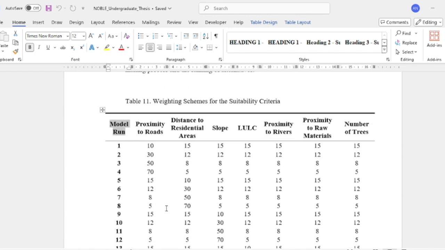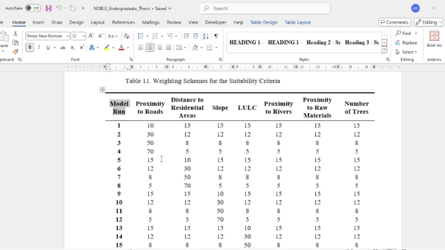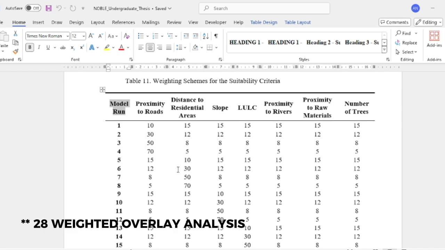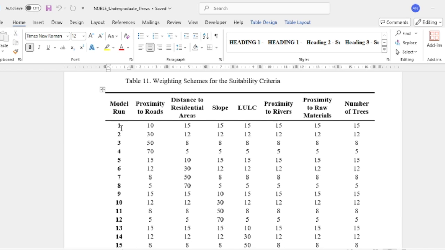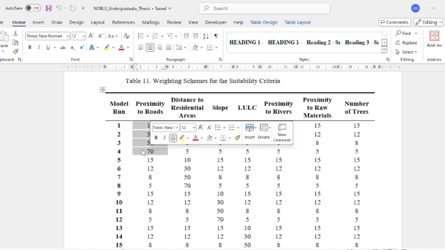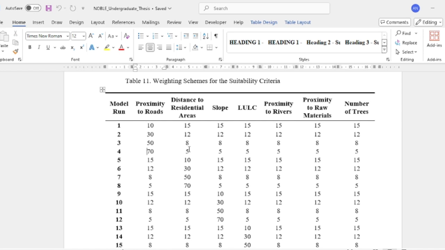If you know the suitability analysis, this works by running a total of 28 suitability maps or suitability analyses. So that takes a lot of time for this sensitivity analysis. The parameters are 10, 30, 50, and 70.